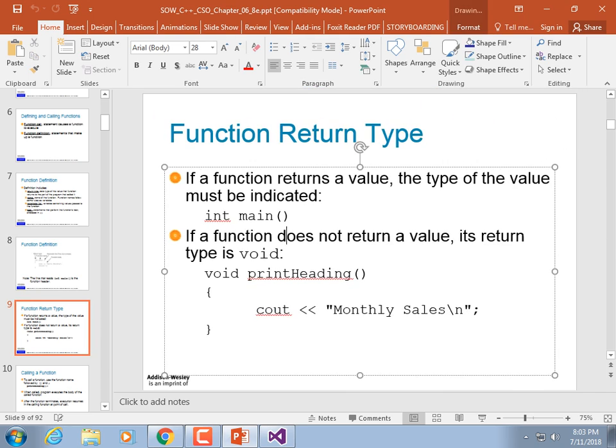So if a function returns a value, the type of the value must be indicated. If it's returning a value, it's got to be some data type that it understands, an int, a string, a float, some data type that you define. If a function does not return a value, its return type is void. So this one just prints a heading, but it doesn't return anything. There's no return statement, so we declare it as void.